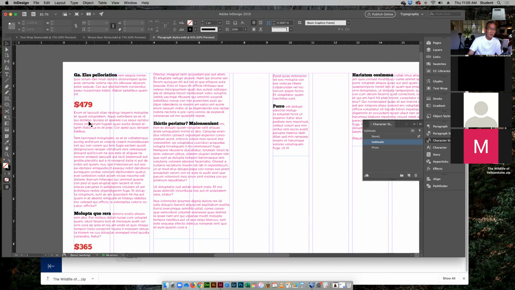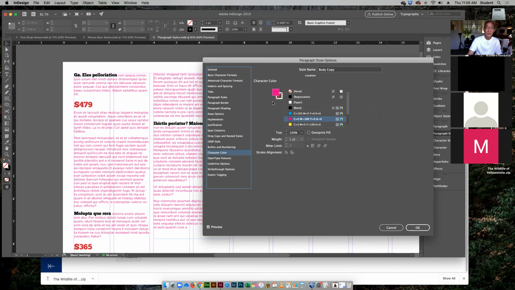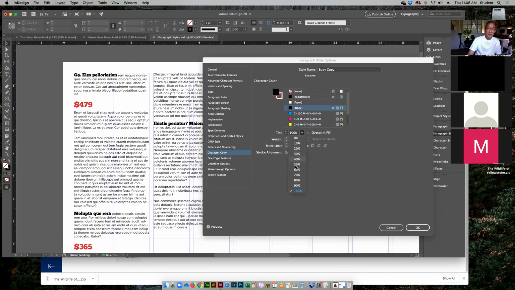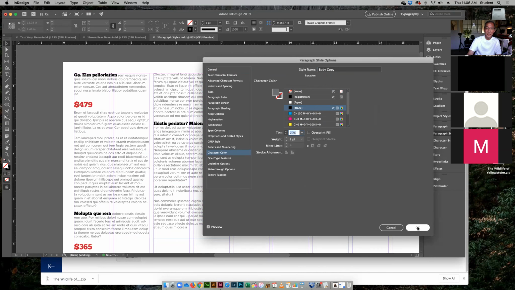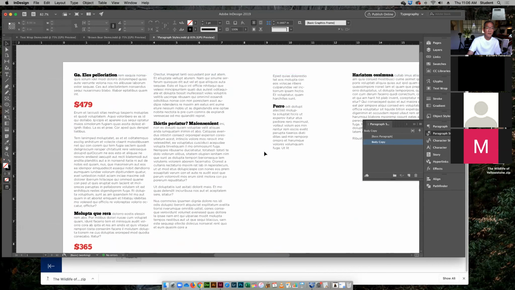I'm going to leave my prices in red, and then I'm going to go to my paragraph styles and double click on my body copy, and I can't stand this magenta body copy here, so I'm going to change the color of that, which is character color, and we'll change this to, say, a gray. So I'll change it to black, and then I'll change the tint to, say, 70% black, which is a gray. Okay, I'll click OK. And you can see that that changed in the entire document, so that's nice. If I hit my W key and turn it off, okay, so that's kind of what I'm going for. That's the look that I'm going for.